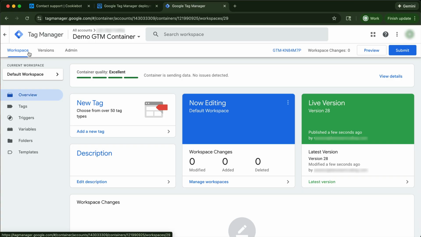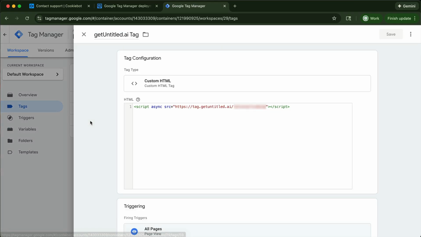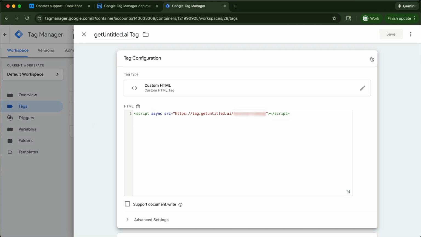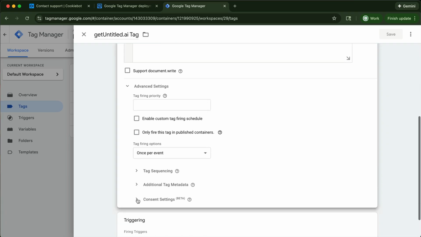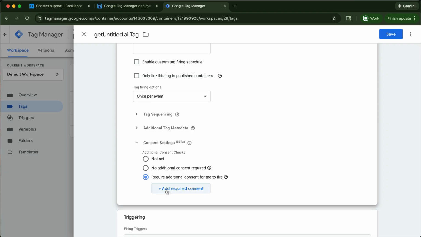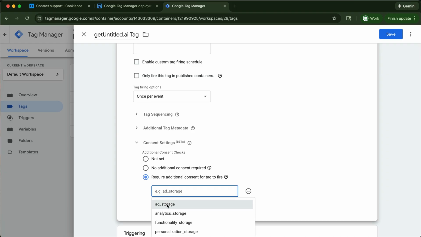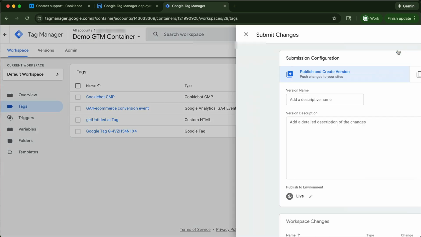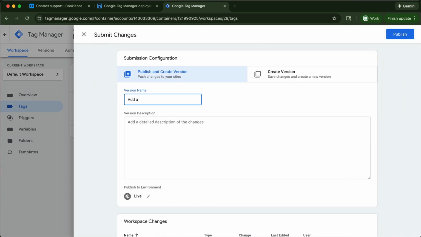To update the consent requirements for your untitled tag to fire in Google Tag Manager, navigate to Tags, select your untitled tag, and edit the tag configuration. Select Advanced Settings, and under Consent Settings, click Require Additional Consent for Tag to Fire. Add Required Consent, and select Add Storage from the list. Save your change, submit and publish your version. That's it. Now, your untitled tag will only fire on your website if your visitors have consented to marketing cookies.